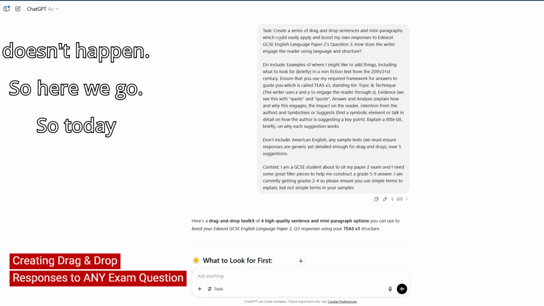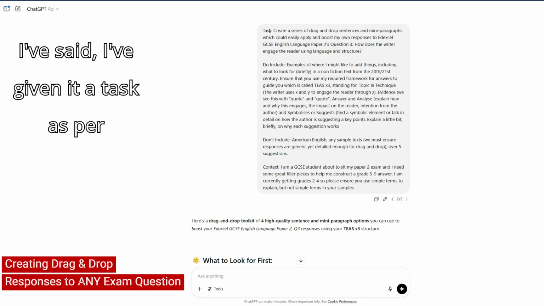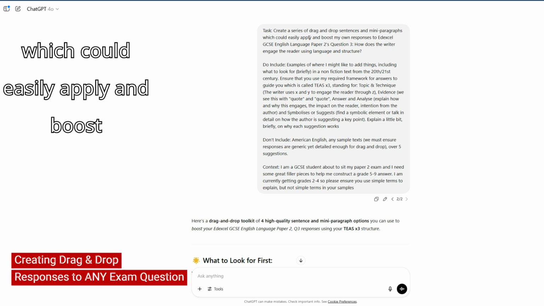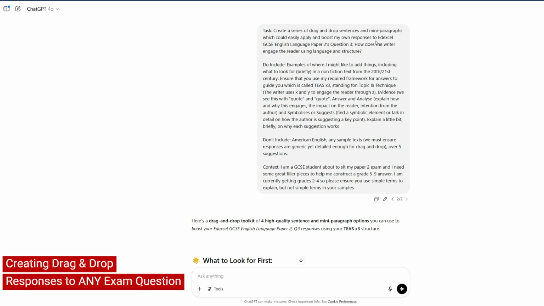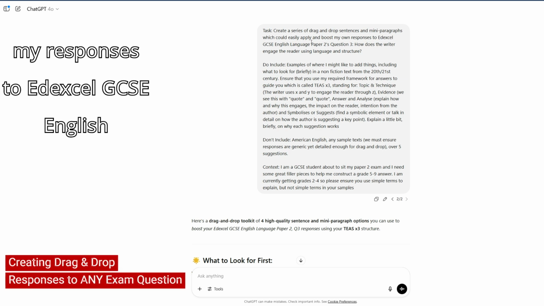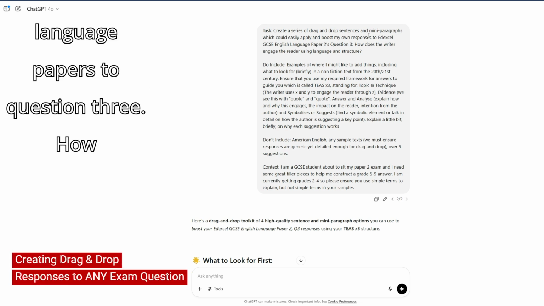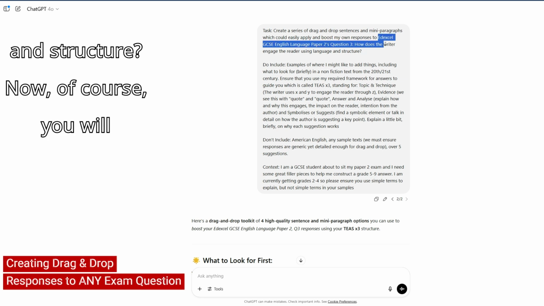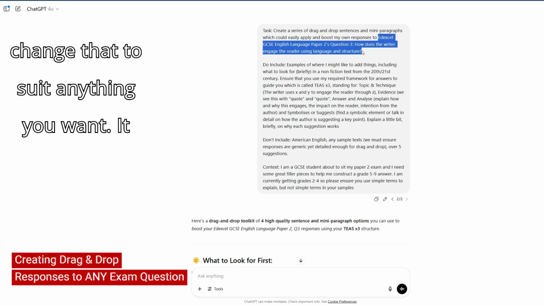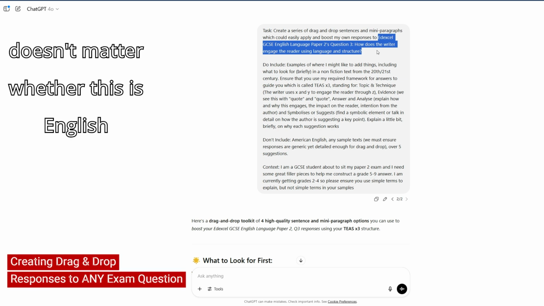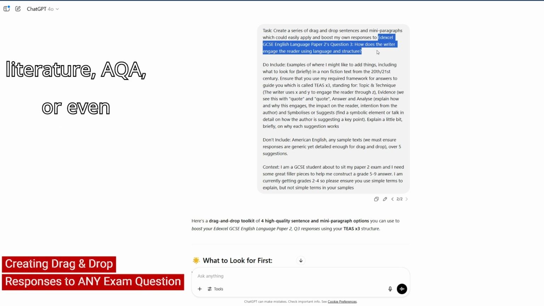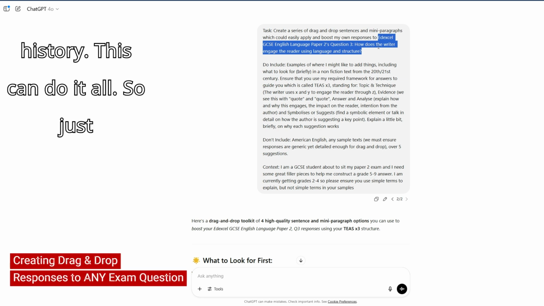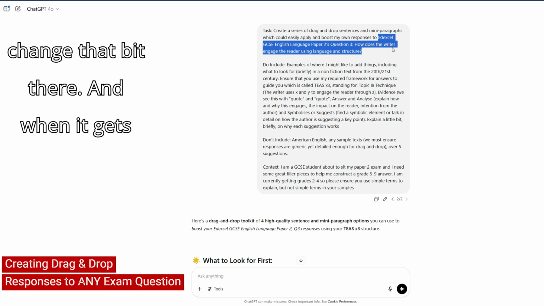So here we go. Today I've given it a task as per usual. I've said create a series of drag and drop sentences and mini paragraphs which could easily apply and boost my responses to Edexcel GCSE English Language Paper 2's Question 3: How does a writer engage the reader using language and structure? Now, of course, you will change that to suit anything you want. It doesn't matter whether this is English literature, AQA, or even biology, chemistry, geography, or history. This can do it all. So just change that bit there.